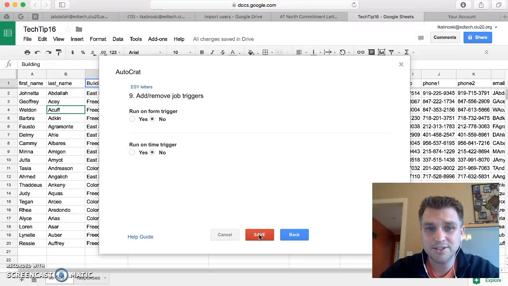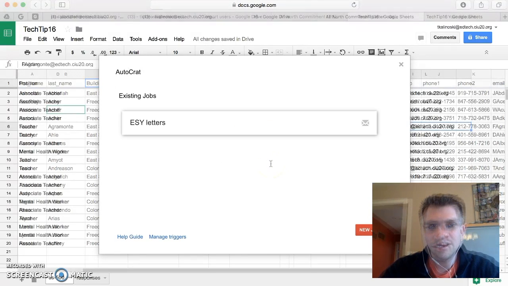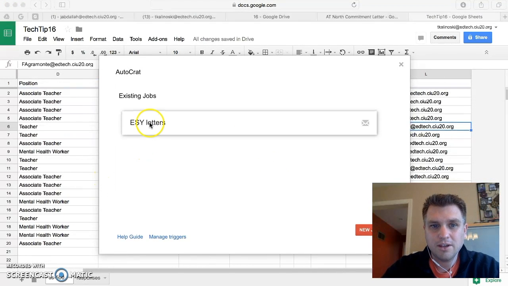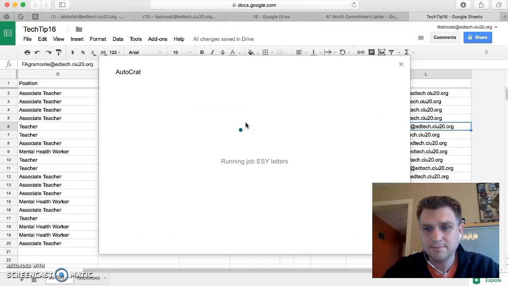Let's go ahead and click on save. And we'll see it says saving job ESY letters. And that's it. We are now ready to run this. In order to run the job, if we hover over our ESY letters job, we'll see the arrow. If we hover over it, we see it says run job. So let's go ahead and click on that.